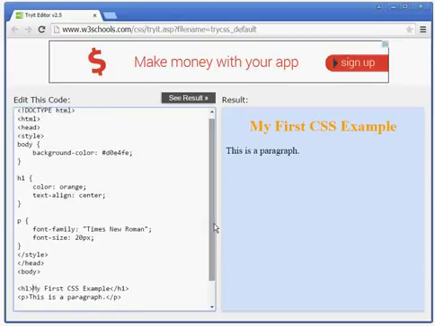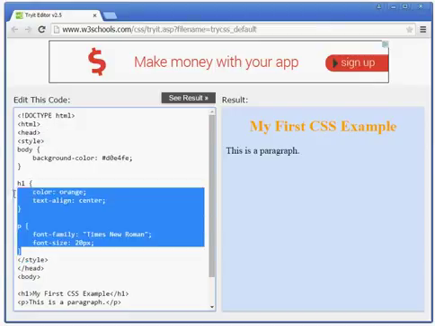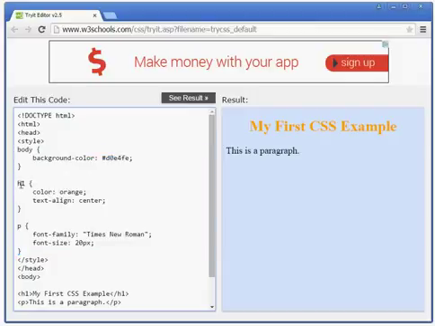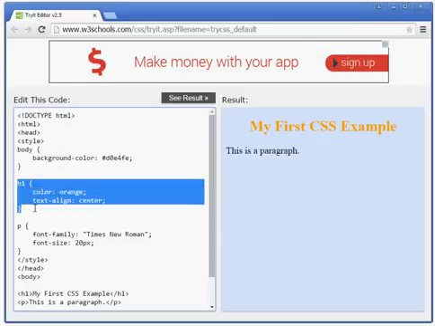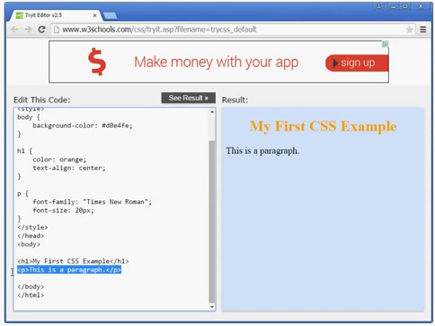If we look a bit further up, embedded in the head tag, which is where hidden things go in HTML, the style tag is used to contain some CSS. And the H1 tag is styled as having color orange and text aligned as center. Therefore, that's what's shown over on the right hand side. And the paragraph tag used here is styled as Times New Roman, font size 20 pixels.